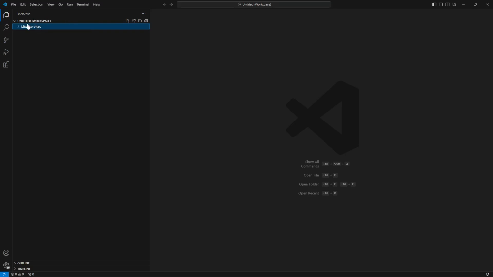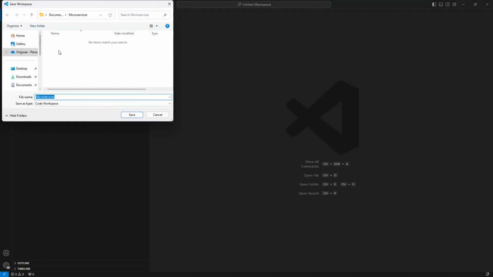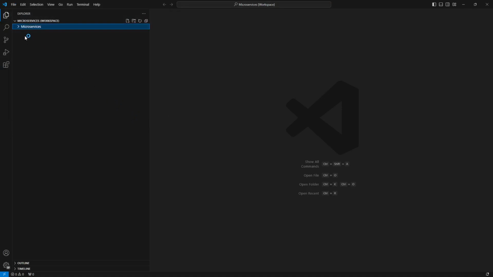So the next thing that I am going to do is to save this workspace so that it's a workspace for Spring Boot alone. So in this case, I'm going to click File, then Save Workspace As, and then from there I'm just going to put it under Documents so that it's not in the same directory as the microservice. So I'm going to select that, and you can see that now I have my workspace containing the workspace folder.